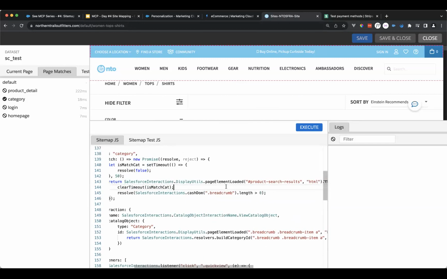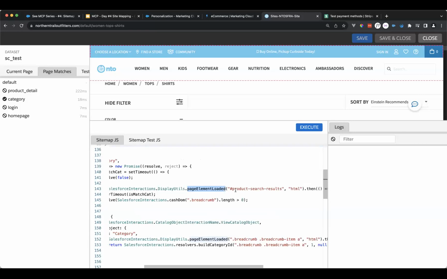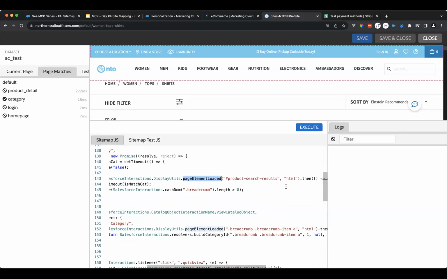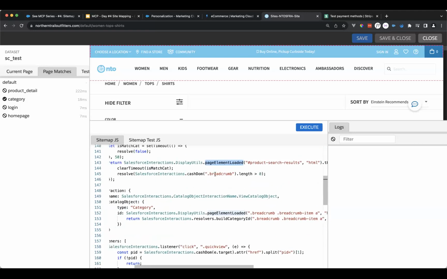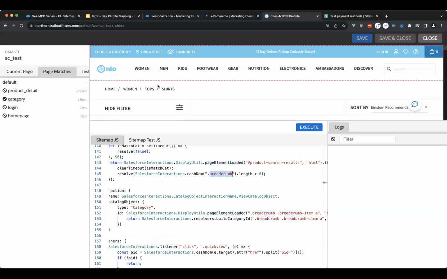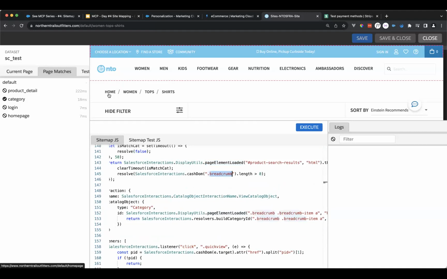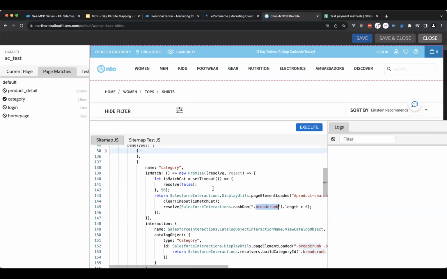So what they're using here is that they're making sure that the page element that has an ID of product search results is loaded. And when that's loaded, they are checking if this breadcrumb is loaded, because they know for sure that this breadcrumb structure is only in a category page. You cannot find it in any other pages. So they're using this fact to match for that page. This is another example of how you can do it. One was the URL approach. Another is to identify a specific element or a set of elements that will only exist in that page type.